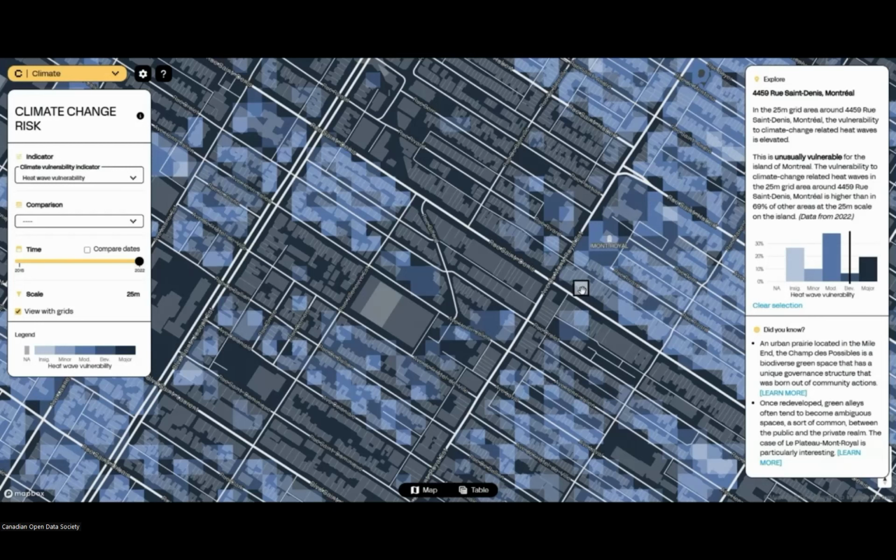And you can see that the graph has been updated to put a line showing where our selection is located in that graph. So, you've got the big picture pattern of the city. You zoom in, you choose a location, and now you get the small picture pattern of that location contextualized in the big picture pattern of the city.